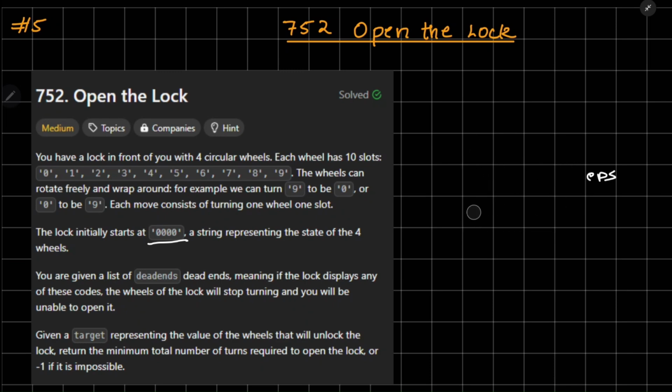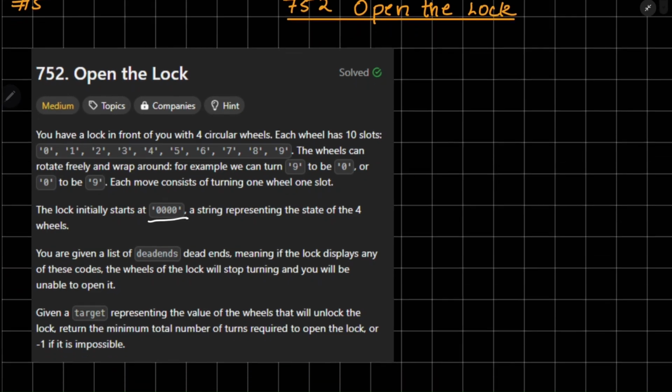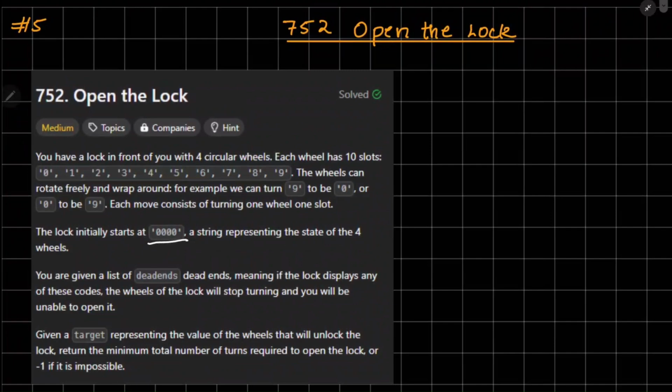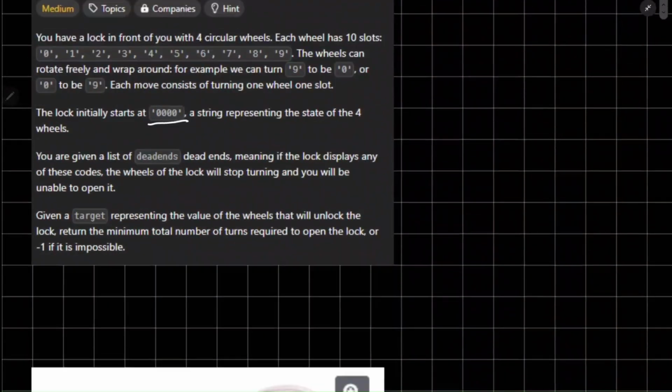Also, if we look at the question, we are given a list of dead ends, which means that if the lock displays any of these codes, the wheel of the lock will stop turning and you will be unable to open it. So we have to avoid the dead ends. Let's look at the LeetCode example itself, you will understand it better that way.